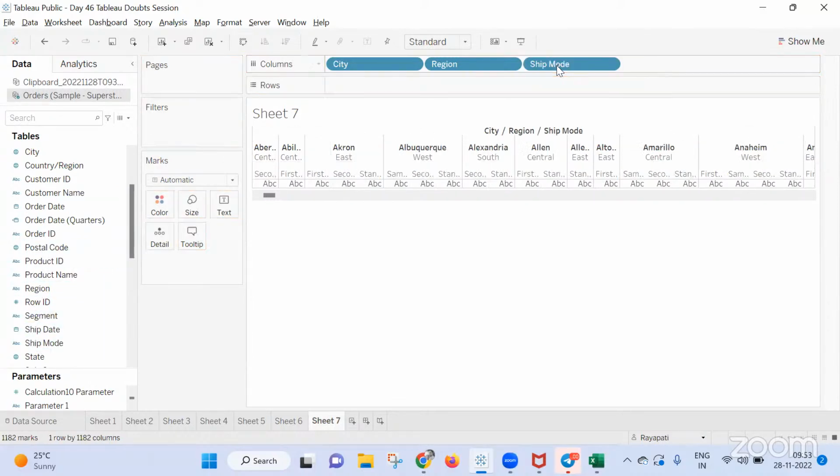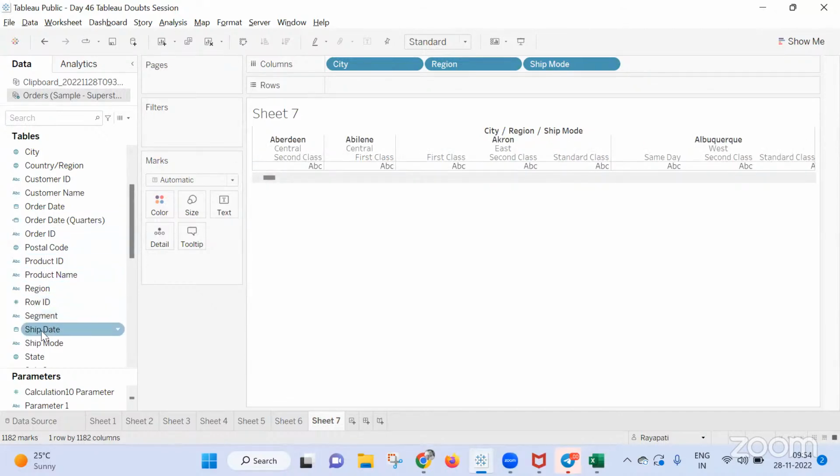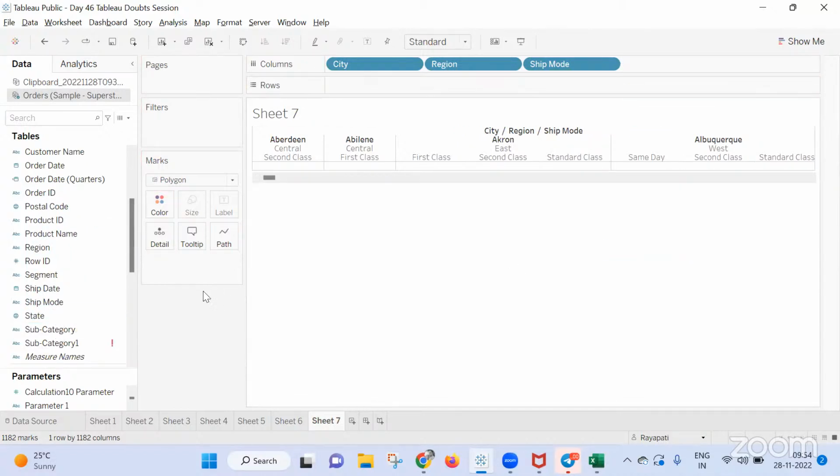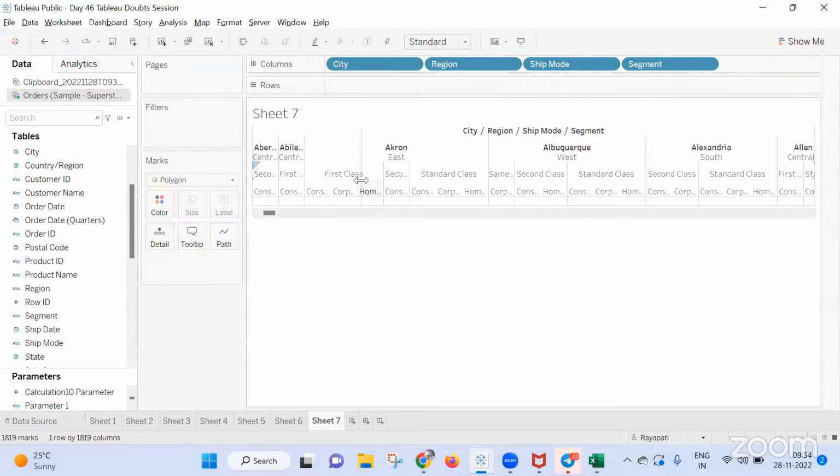I'm just trying to contemplate the output. Okay. We have all of these. Let me bring subcategory there. Let me bring region calculation. Okay, very segment. I can bring segment, yes. We have everything one below the other here.